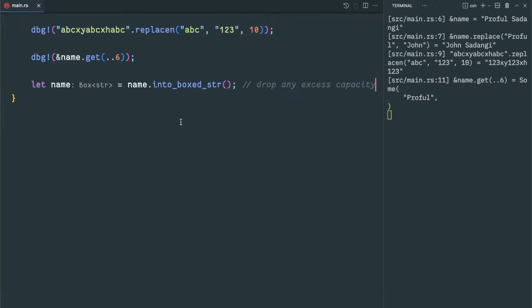And you can do into_boxed_str. It is helpful for performance optimization or tuning. So if you want to get the string literal but you want to drop some excess capacity, Box will allocate the memory on the heap. The string literal will be allocated on the heap, but it will drop the extra space.